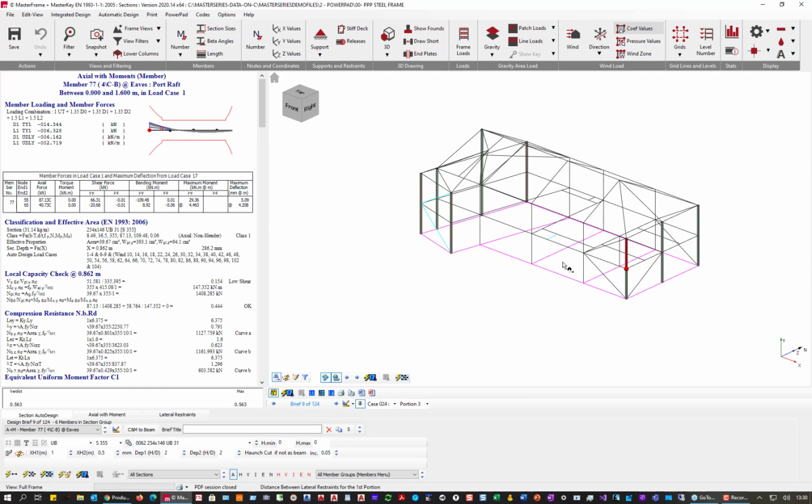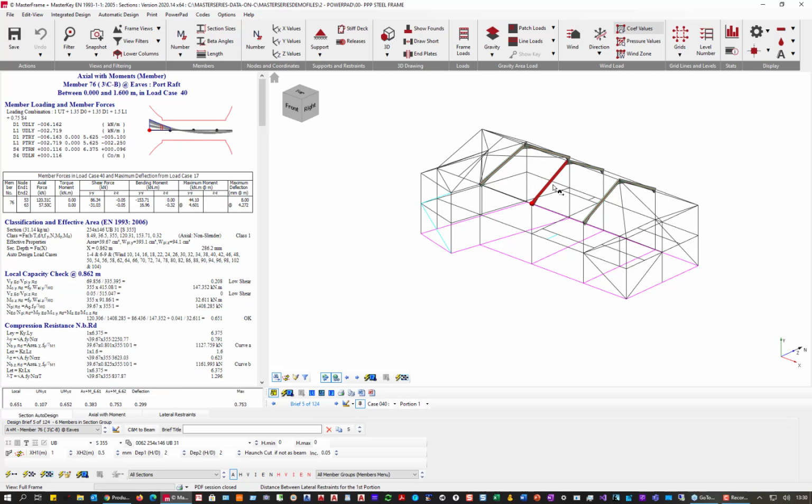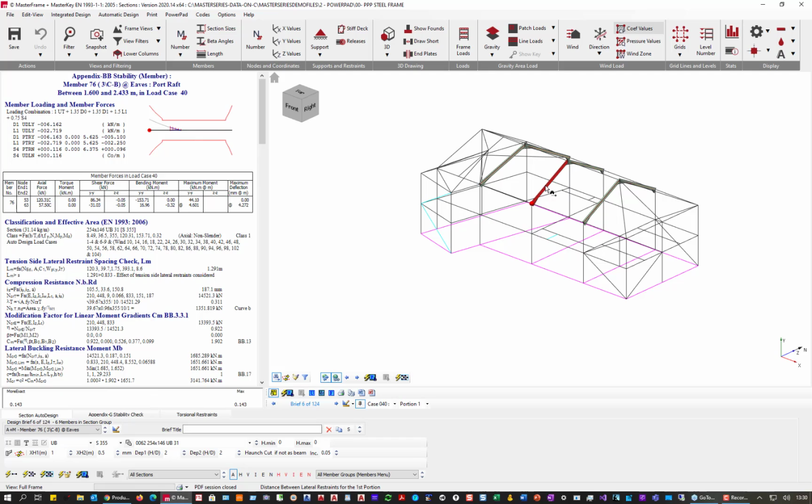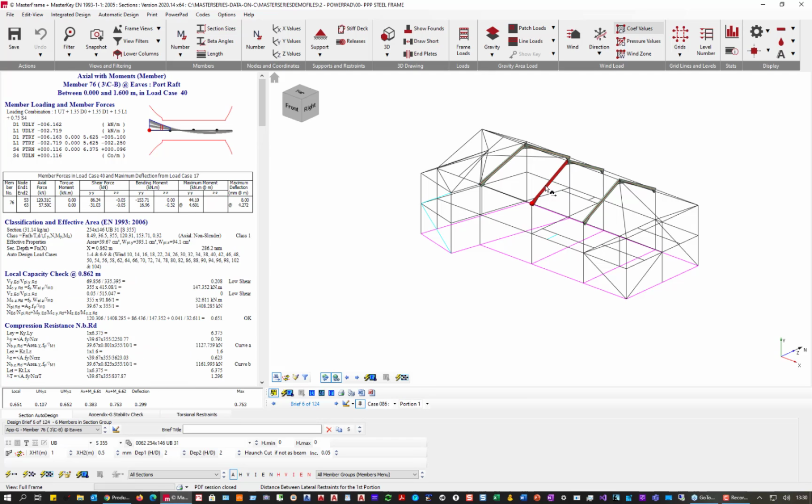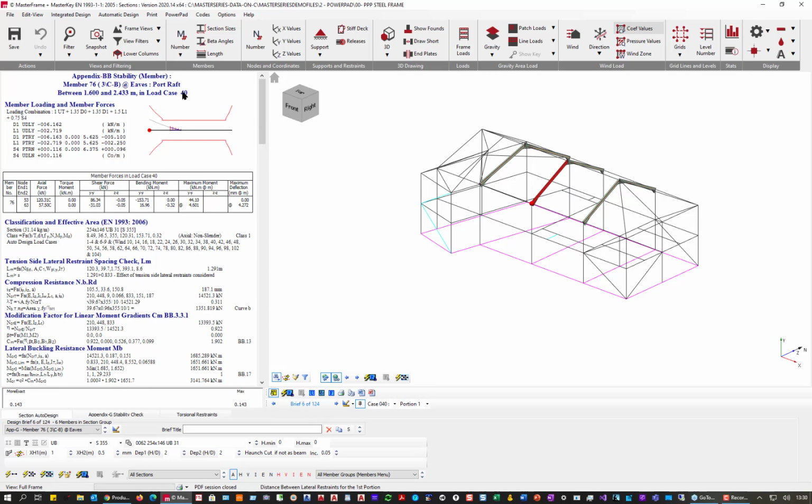Likewise for your rafters, you've got the axial with moment, but you've also then got the appendix G checks. Oh, sorry, just clicking too fast. There we go. It's Eurocode speak, so we are appendix BB. And we've already seemed to have put a stay out here and assuming that this portion is going to work. So your very detailed design.